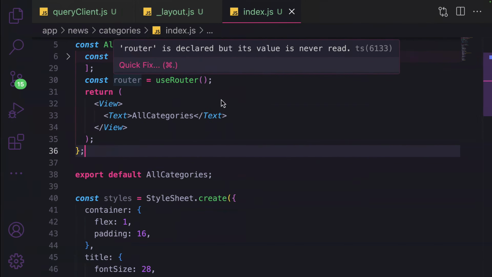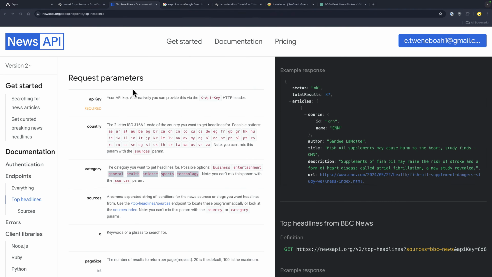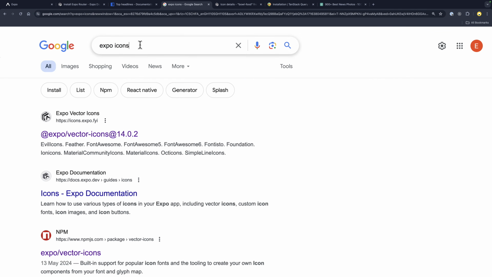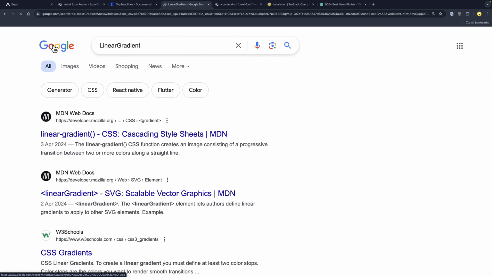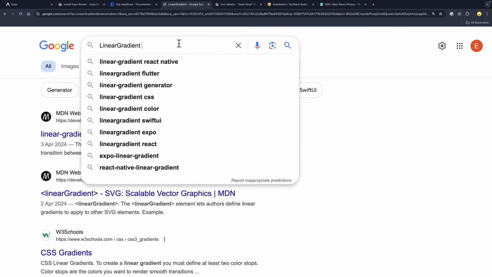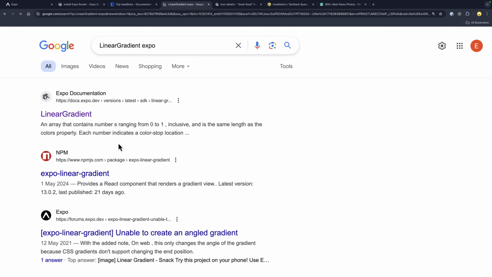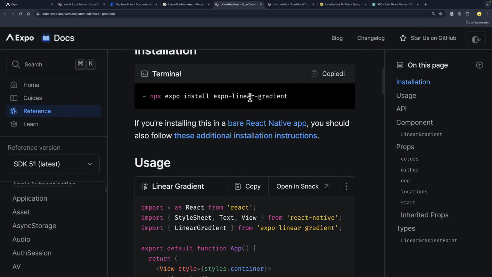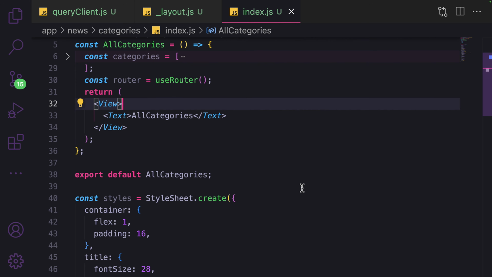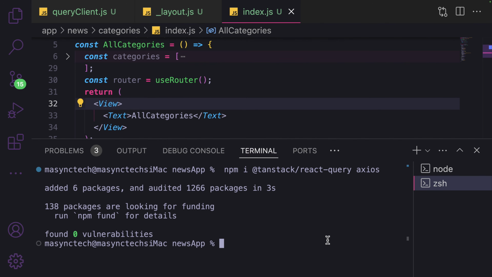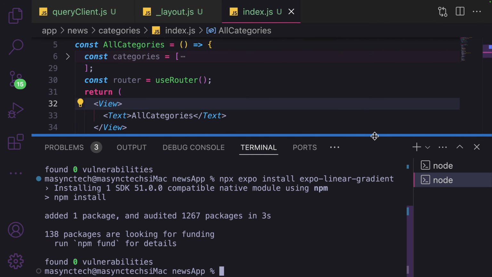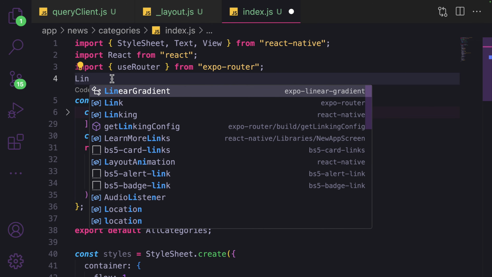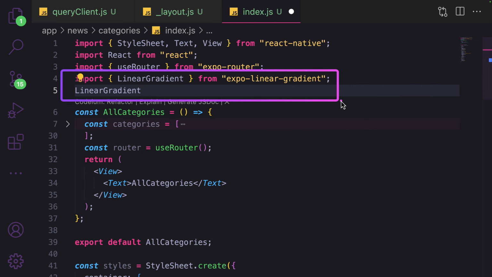And for the final one, I used what is called LinearGradient from Expo. So let's search for linear gradient Expo. Let me add Expo at the end, which is this one. Let's go ahead and install that, copy that, and then back to the terminal, shut down, and let me install that. All right, it is done. So let's bring in the LinearGradient from expo-linear-gradient.